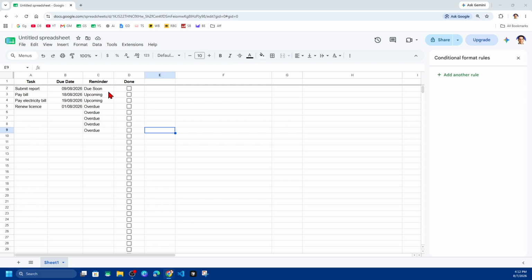And now this is completely optional, so we've got this checkbox on the right. So when you finish a task, simply go ahead and check the box. The reminder will remain visible, but the checkbox lets you quickly see which tasks have been completed.